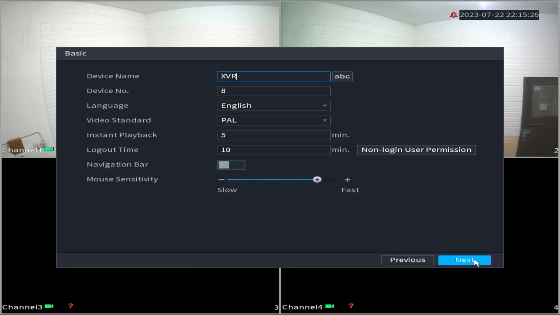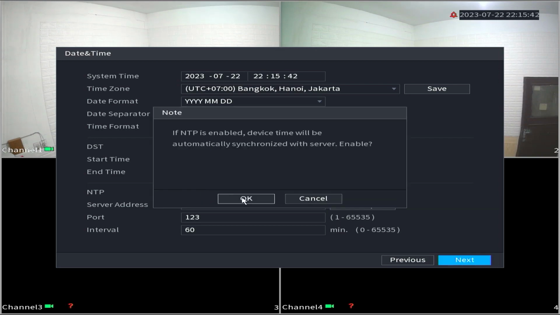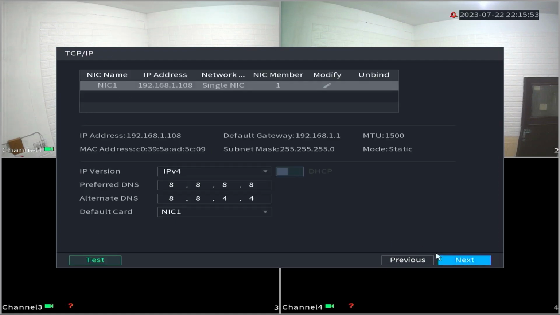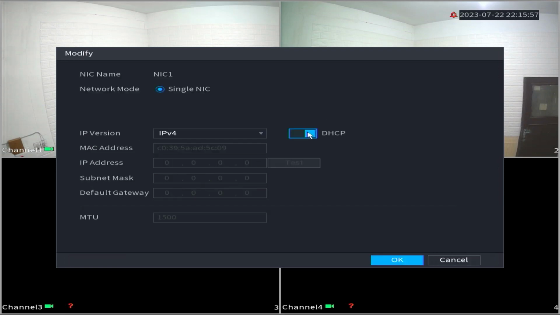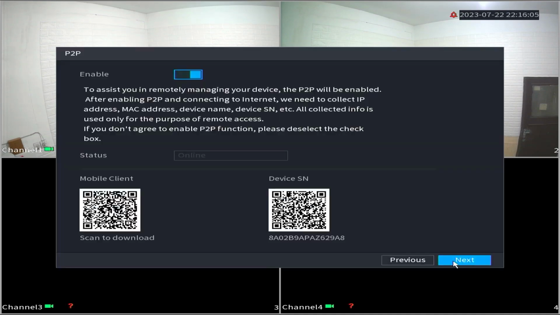Then click Next. In the Basic section, you can review the settings or proceed by clicking Next. In the Date and Time section, you can review the settings or activate the NTP feature, then click Next. In the TCP/IP section, click the pencil icon to modify settings. Enable the DHCP option and click OK. Then, click Next. In the P2P section, you can see that the service has been activated with the status Online.